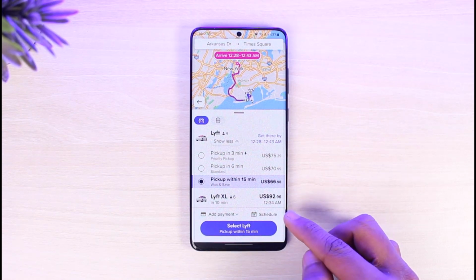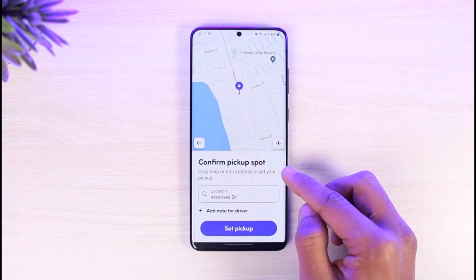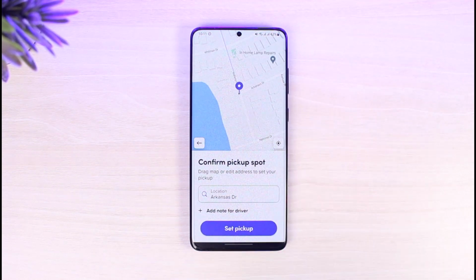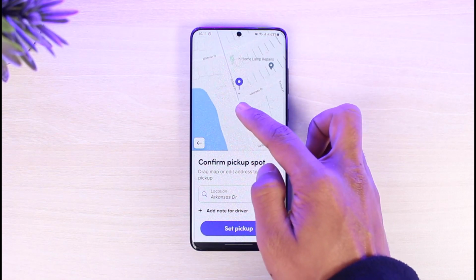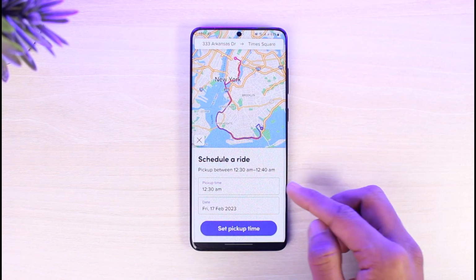Instead of select Lyft, you have to tap on the button that says schedule from the bottom right. So just tap on it. Now over here you can see confirm pickup spot, so make sure to confirm your pickup spot, or you can also navigate through maps manually in this case, and then just tap on the set pickup button, and then you can select your pickup time over here.